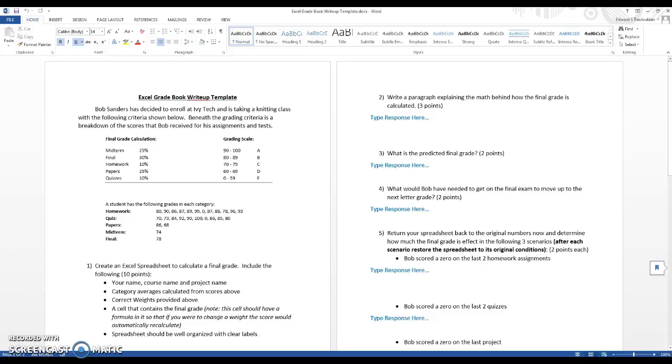Alright, so let's talk about your first project, the Excel gradebook. What we're going to have here is a scenario where a fellow Ivy Tech student is taking a class, and here is the criteria for the class. You have a midterm, a final, homework, papers, and quizzes. Then on the right you'll see what all the different weights are. Here's just a reminder of what scores you need to get what grade.